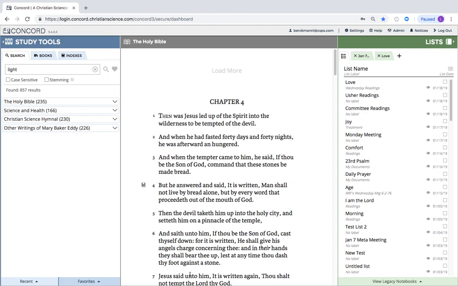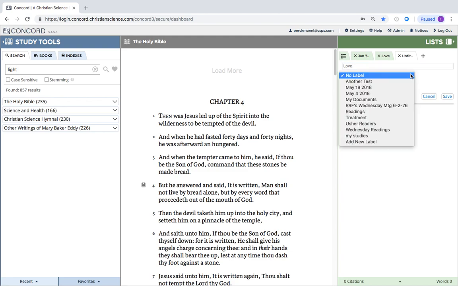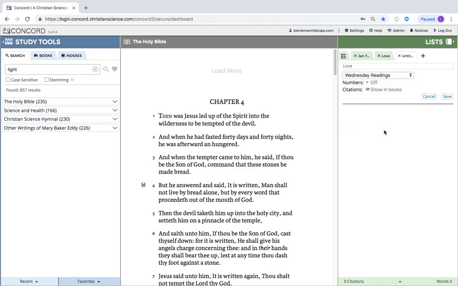The first thing you might want to do is to create a new list so you have a place to import these citations into Concord. I'm going to title that list Love, because that was the topic of the readings that week. And I'm going to give the list a label, Wednesday Readings. Now I'm going to save that list.